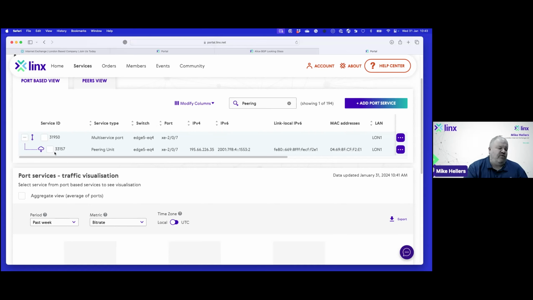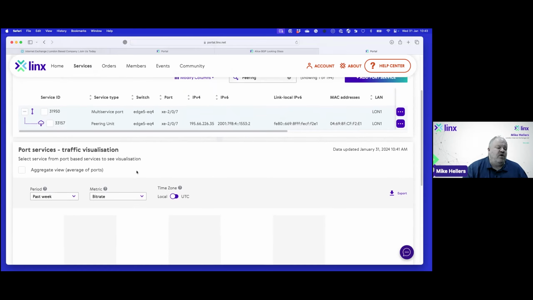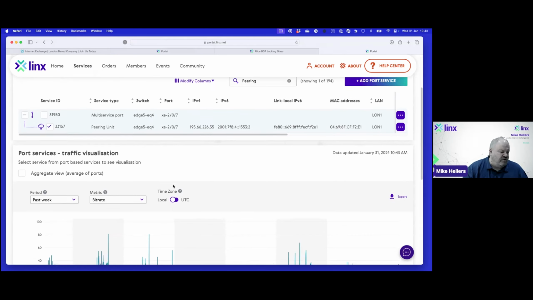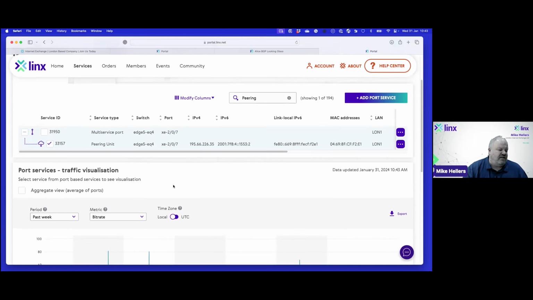And for any service, it doesn't really matter if it's a peering service, a private VLAN, a closed user group, or a Cloud Connect service. The main function here is it gives you direct access to the details of your service, but also direct access to traffic graphs, SNMP-based traffic graphs on your port. Now, I'm not sure if this one actually will have data. Well, yes, it does have data.